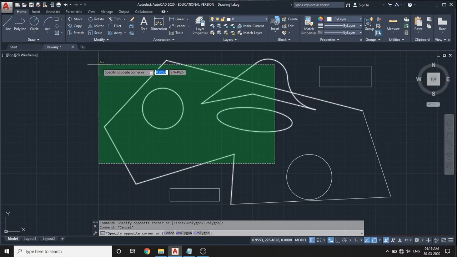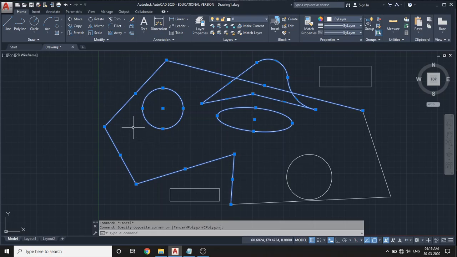So when the window is showing green color, we normally call it crossing. In the case of crossing, what AutoCAD does is, all the entities or objects which are fully or partially inside your crossing window will be selected.